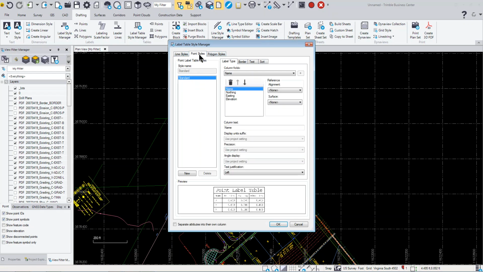Same thing with the point styles, same setup. You can create a different point style table as well as a polygon table. So it's going to pull and extract these values from the objects and place them into a table.